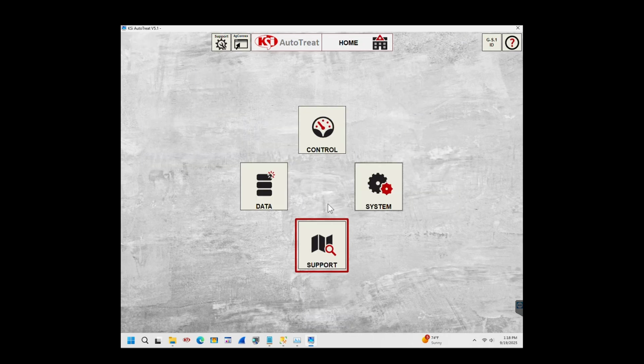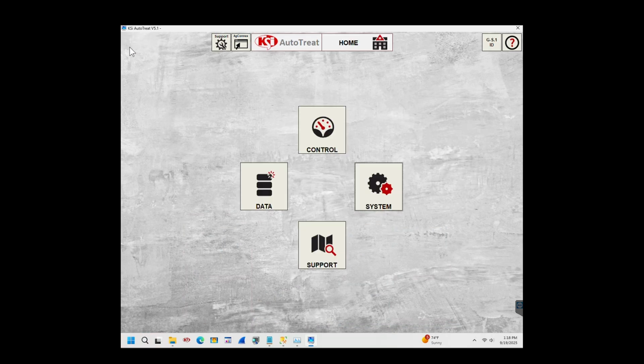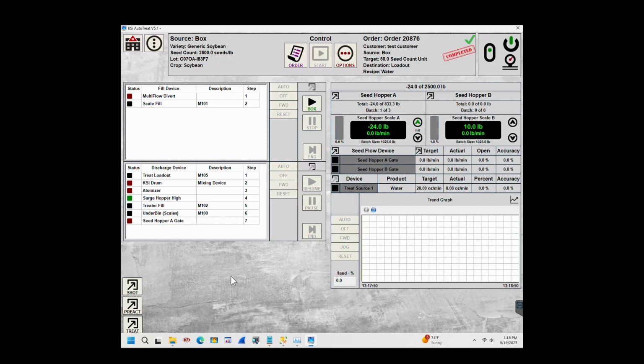The support icon represents the support section of the KSi AutoTreat system. Navigate to this page to view system supporting documents such as manuals, help guides, training videos, operator agreement, and our phone support hotline. The control icon represents the control section of the KSi AutoTreat system. Navigate to this page to control and monitor equipment. Orders can also be set up from this page.